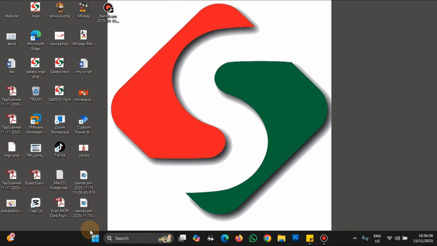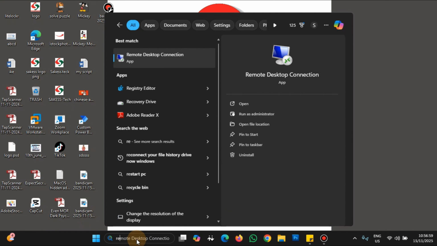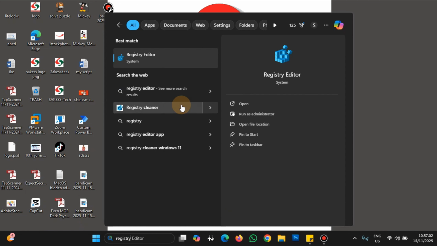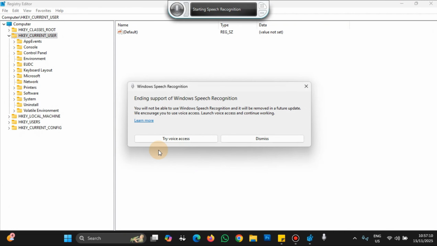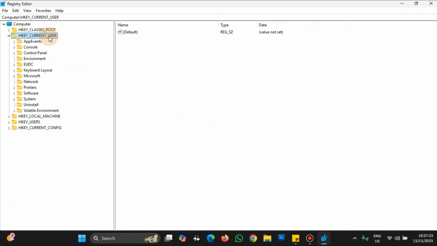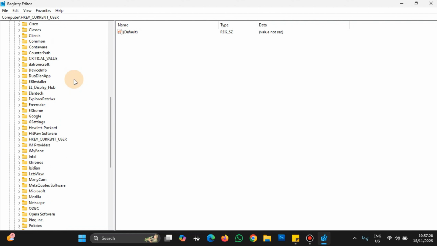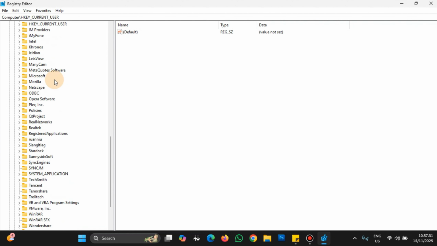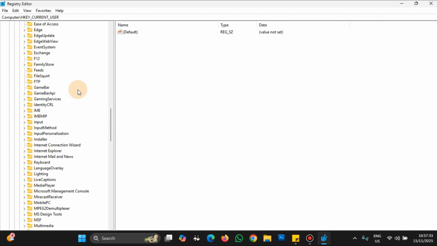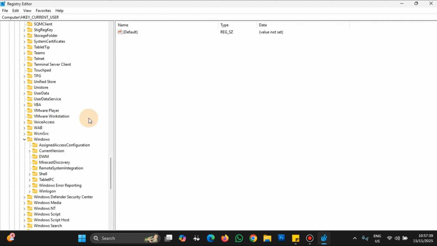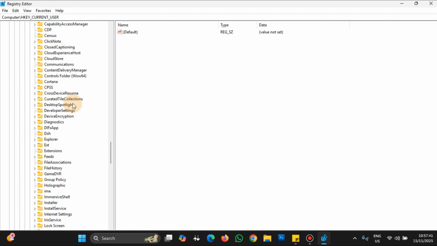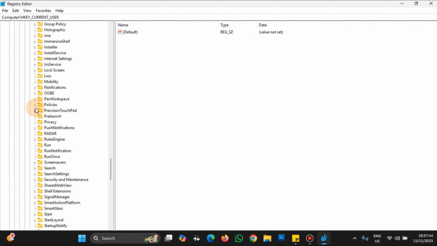So to do that, I'm going to click on the search and I'm going to type registry, okay? So now we are going to run the registry with admin privilege. So I'm going to click on run as administrator. Then I'll allow these apps to make changes by clicking on yes, okay? So now we are going to navigate to HKEY_CURRENT_USER and then we expand Software. And then we scroll down, okay, and then we expand Microsoft. So we scroll down and then we expand Windows, okay, and then we expand CurrentVersion. So we scroll down to Policies and then we expand Policies, okay.